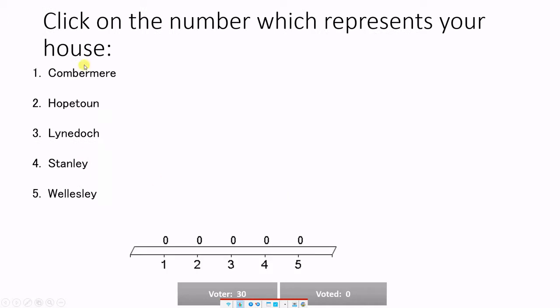Once I've finished, I press stop. I right click, go on to the next one. Now, click on the number which represents your house, and I'm going to link the pads. I'm going to connect two of these to Cumbermere and one of these to Hopeton.